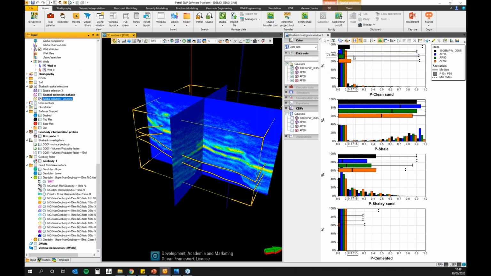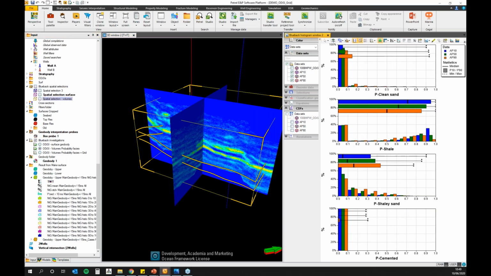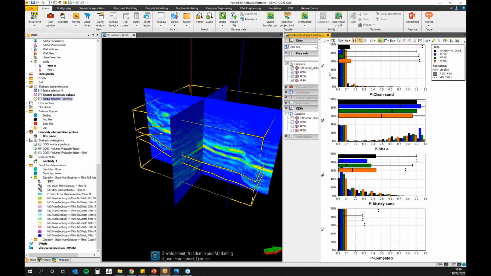On the right-hand side, I have the histogram for all my facies. Again, you can compare the 100 best match and all the cases. You can deselect some cases if you want. Here, this is for the full volume. It's a little bit too much to analyze really.